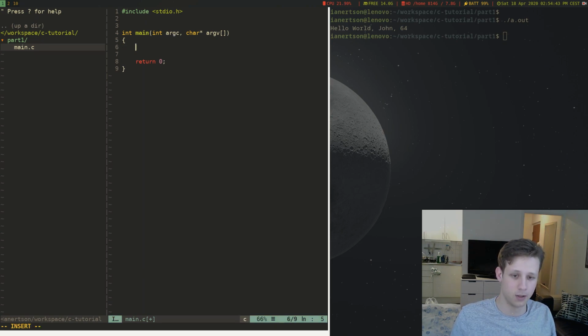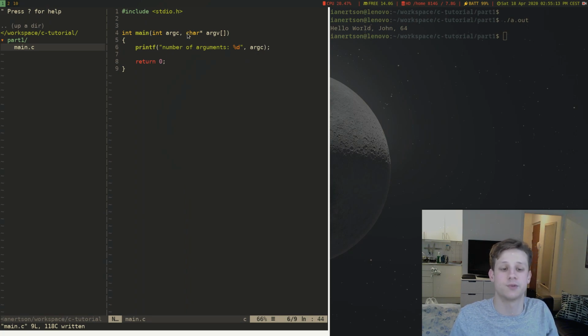Okay. First, let's just print how many arguments we were given. So let's just do number of arguments. And as you remember, if we do %d, it means that we're gonna print an integer. So I'm just gonna pass in argc, which is the length of how many arguments we were given. It's the length of the string list here.